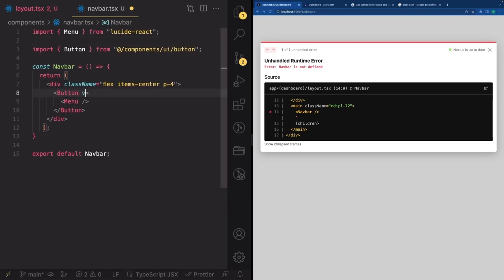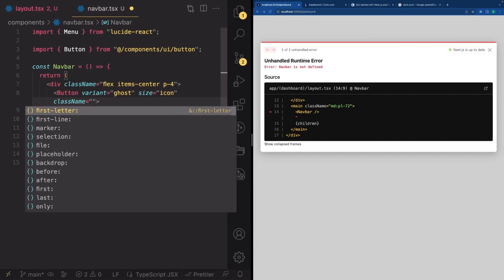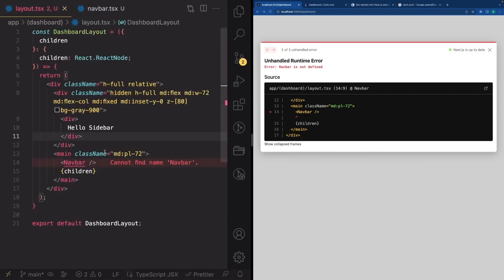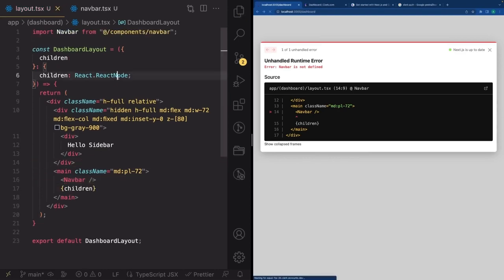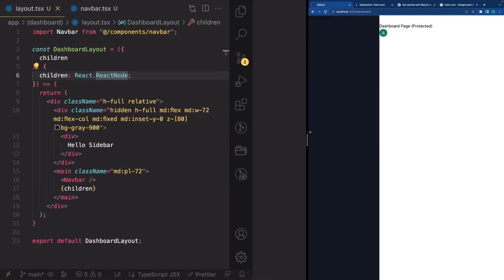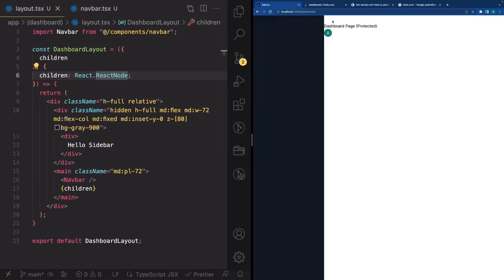In this button, I'm going to give it a variant of ghost, a size of icon, and the class name is going to be md:hidden. Like that. Okay, so we have the basic navbar ready. Let's go back to our dashboard layout, and now we can import this from @/components/navbar. Now when I save this, we cannot see anything. But if I collapse, there we go. You can see that I have a toggle button, which later is going to open a mobile sidebar. But on desktop, it's not visible because we don't want it to be visible.